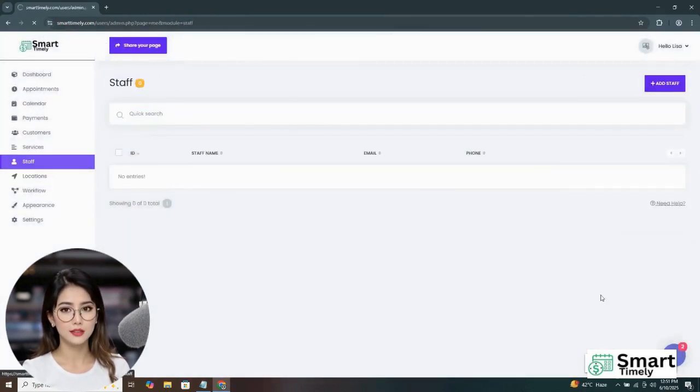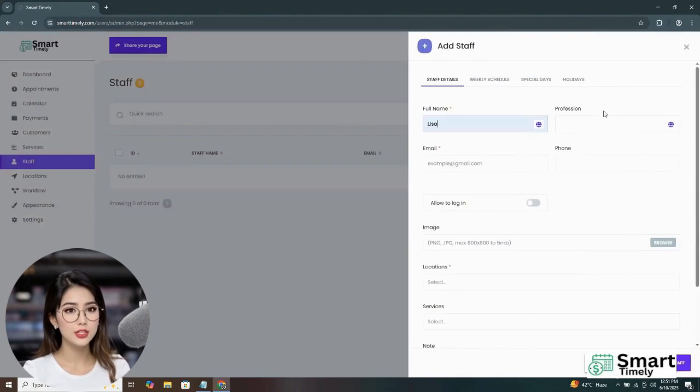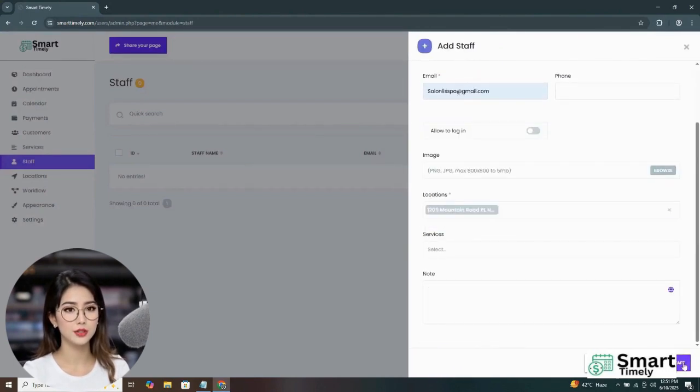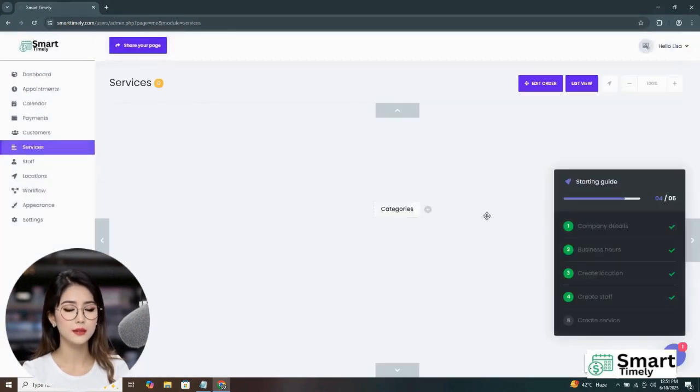Now let's add your staff. Just head to Staff, invite your team by email, and assign their working hours. The system takes care of the rest, even prevents overbooking.